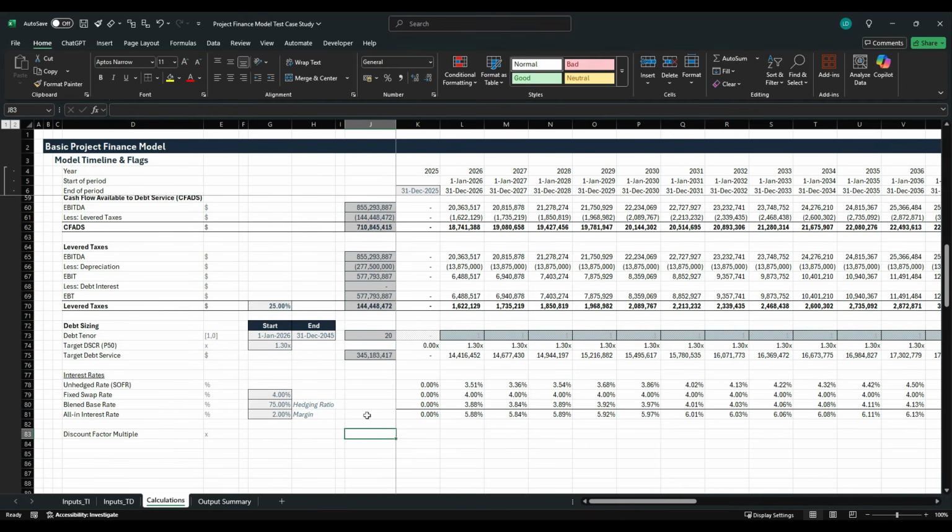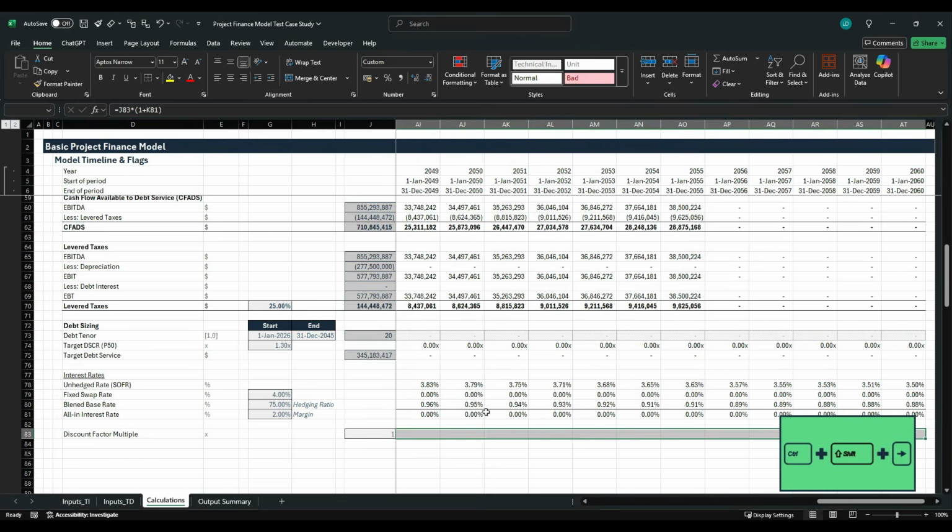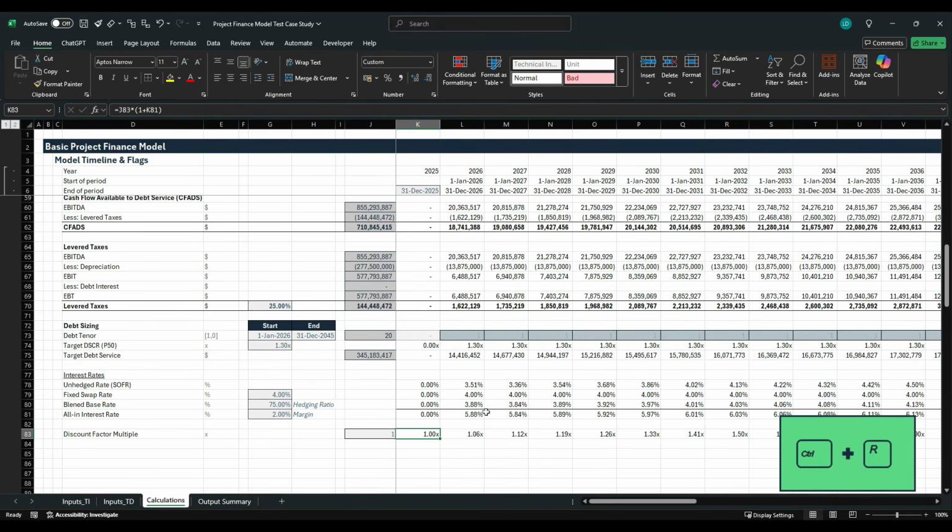And to do this, we will have a technical input again. This will be a 1 right here. And we will refer to this 1 in J83 and multiply it like an index with 1 plus our given interest rate in that period. It's important that you select our all-in interest rate. Close parentheses. And we can just select our customized style here that we also use for our DSCR. And let's drag that over.